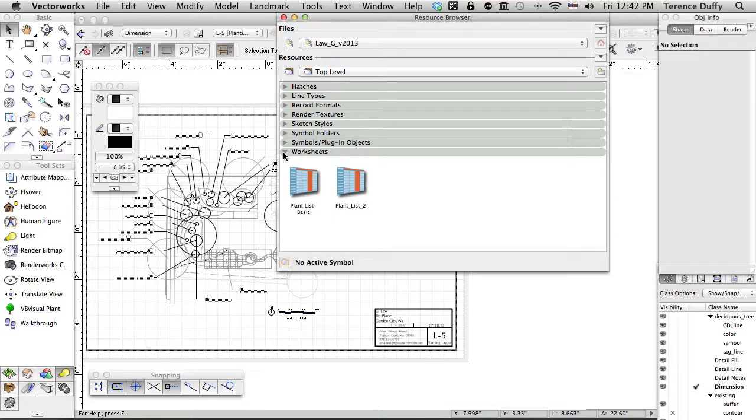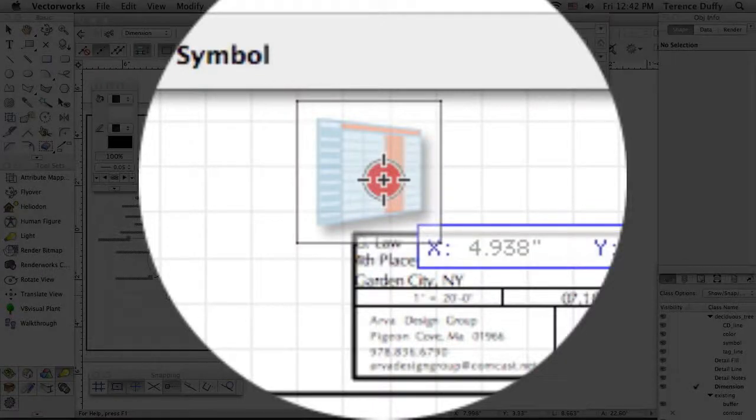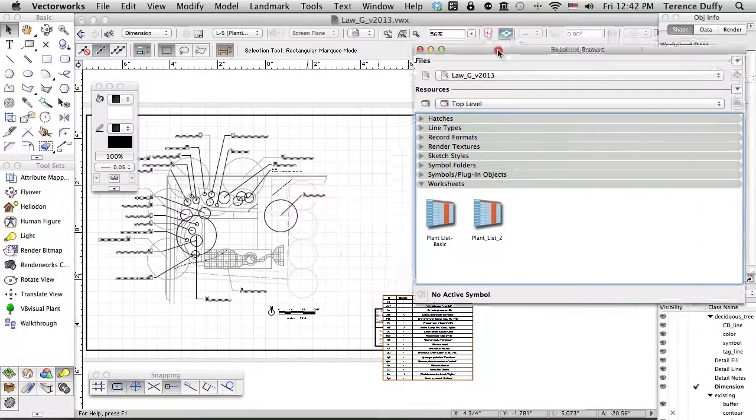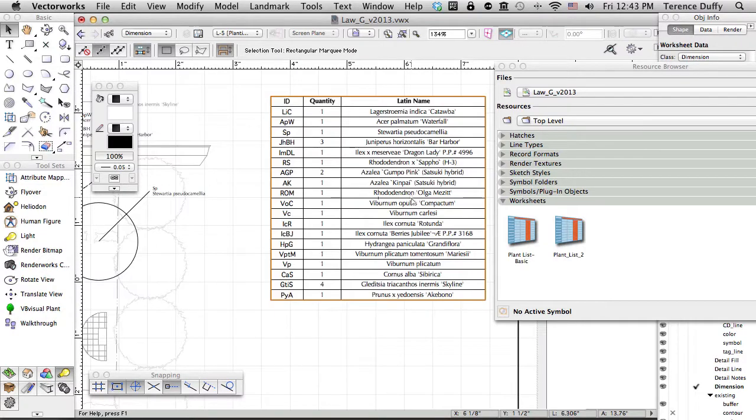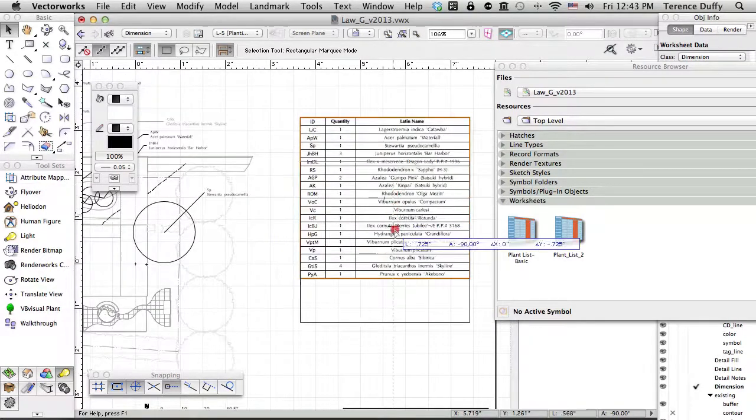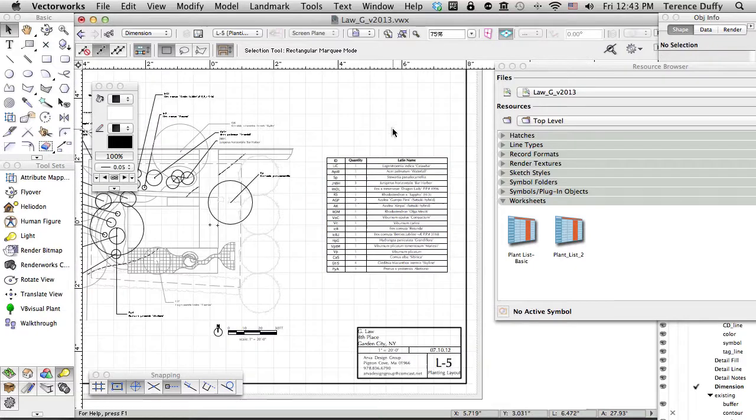And worksheets is normally way at the bottom. These are normally in alphabetical order. It's way at the bottom. And you can see that the first list that we did, the plant list basic, is here. And this one that we just created, plant list 2, is here. So in order to get it onto our sheet, we just click on it and drag it, and you can see the icon changed, and just release it. And there it is. And it fits nicely on there. It's good to go.